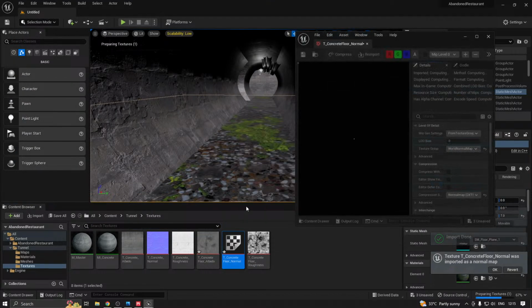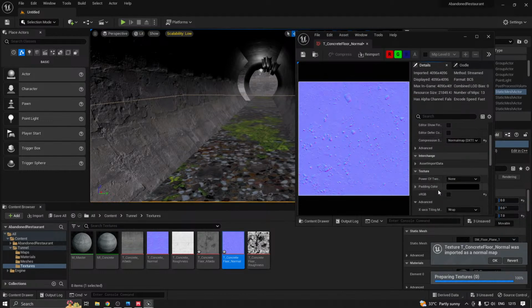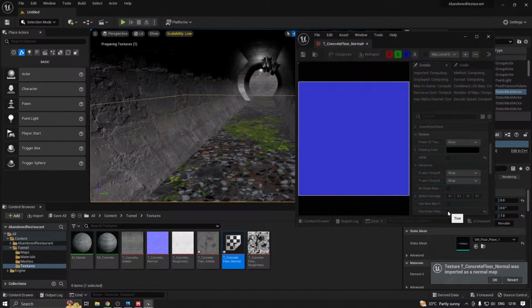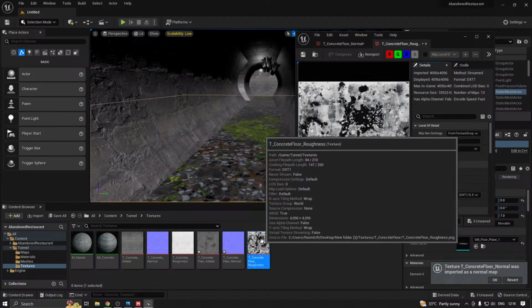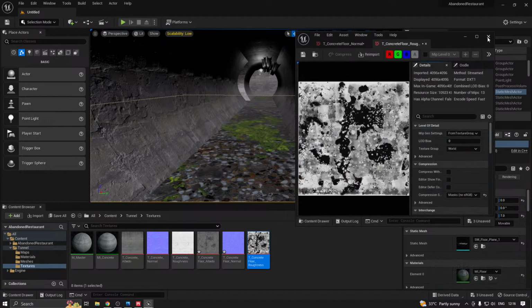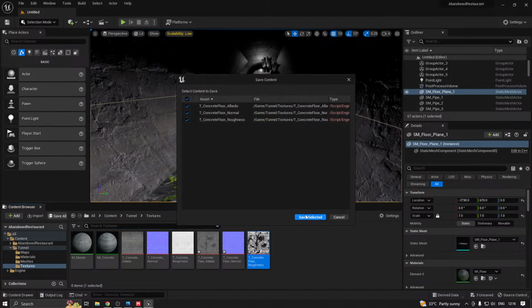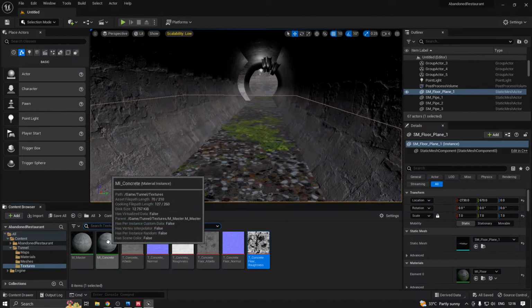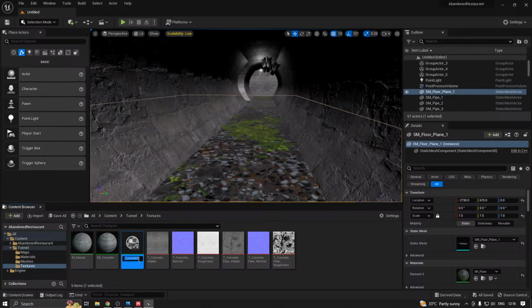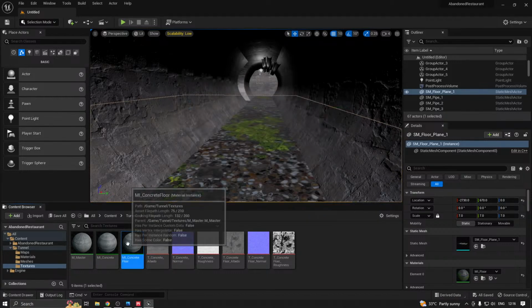Now open the normal map, look green channel, and the roughness map to mask. Now duplicate this concrete material instance we created. Rename to floor, concrete floor, okay.